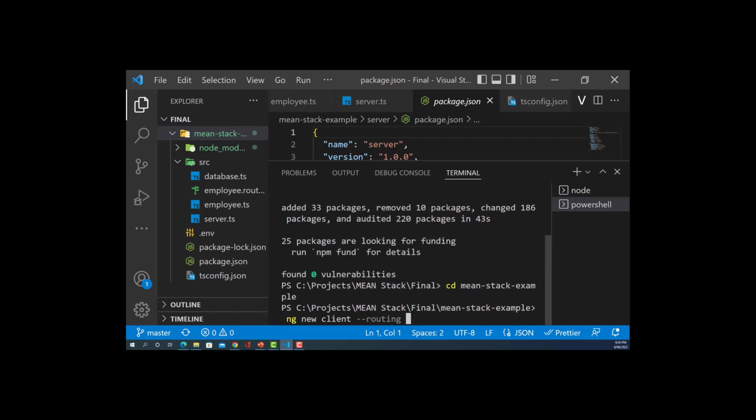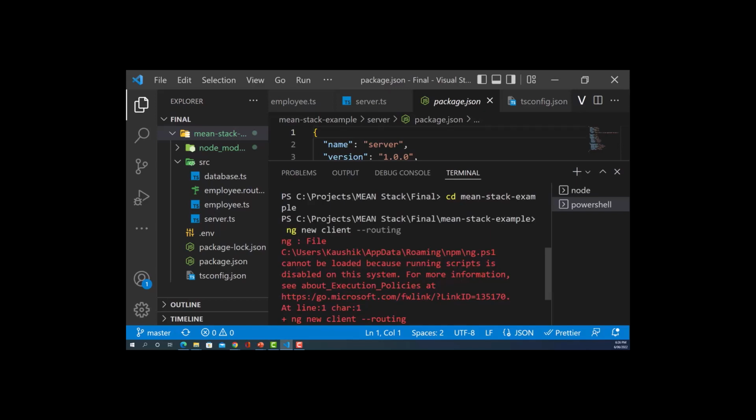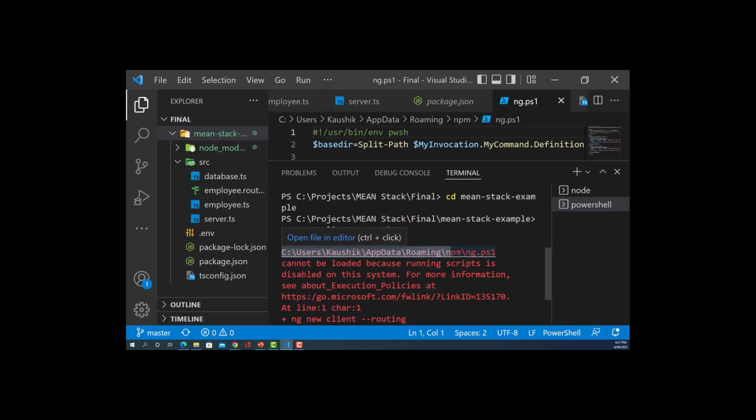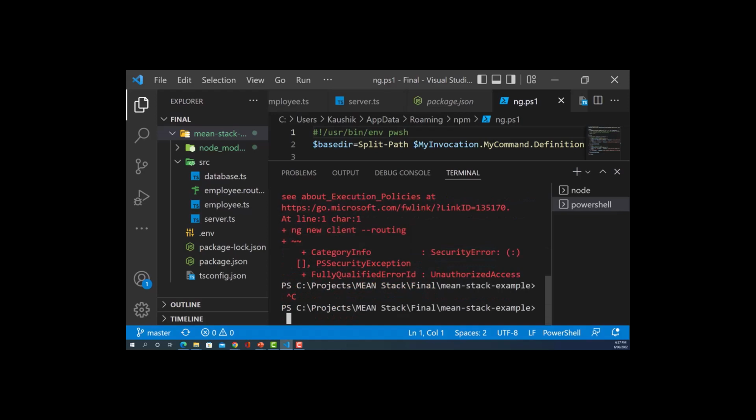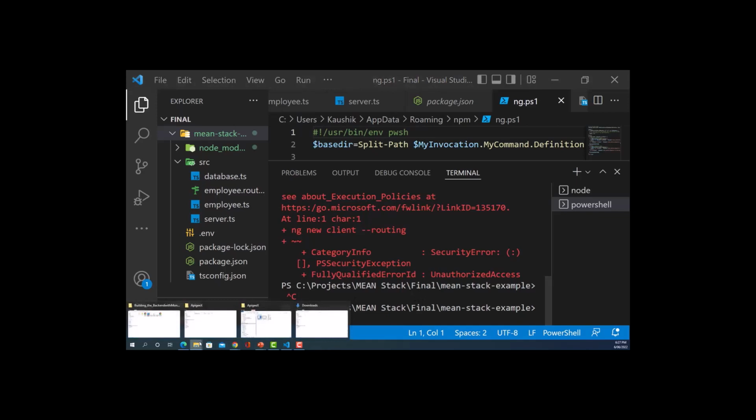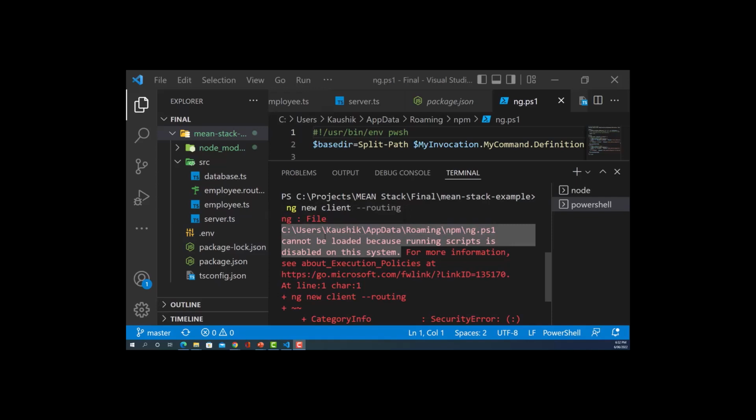It is saying something: ng.ps1 cannot be loaded because running scripts is disabled on this system. At this position I came across this error, so let's see how to solve it. I have to browse to this directory, so I'll copy this path with Control C and open it in the file explorer. The problem is again that ng.ps1 under the user's AppData Roaming npm cannot be loaded because running scripts is disabled on this system.